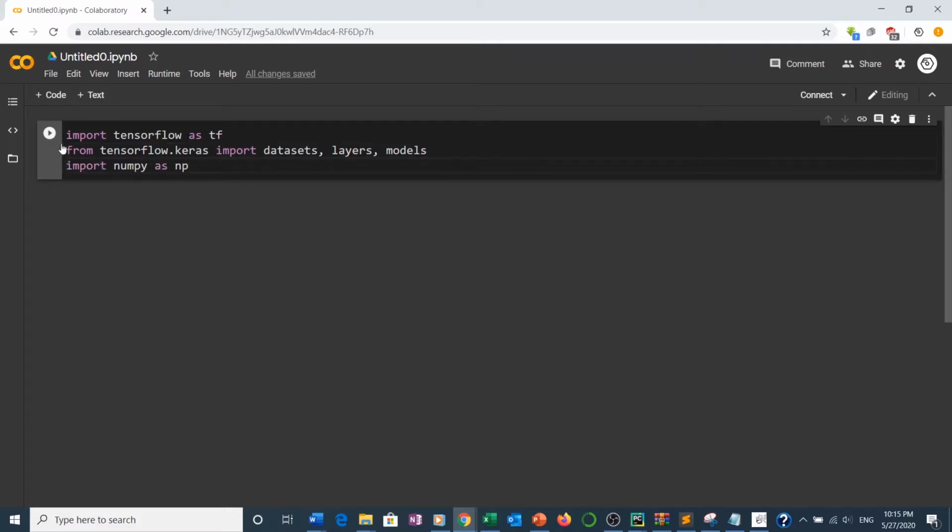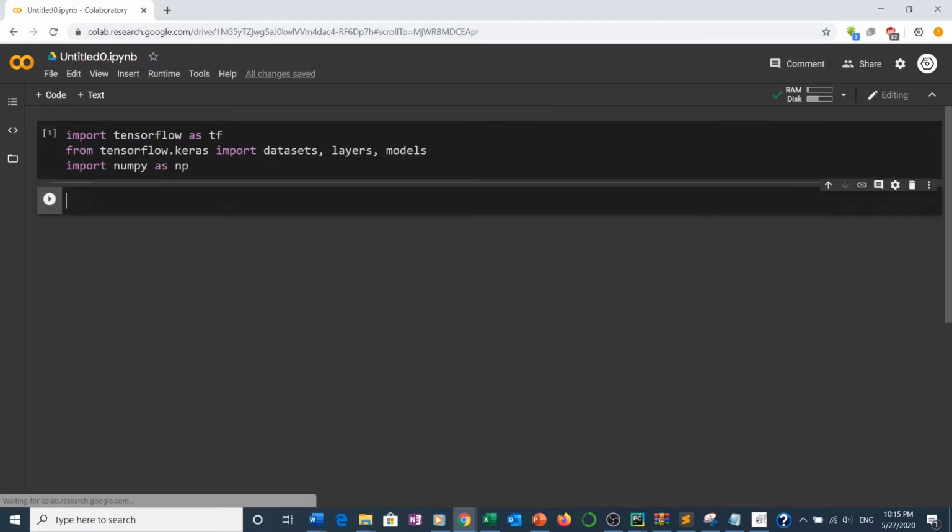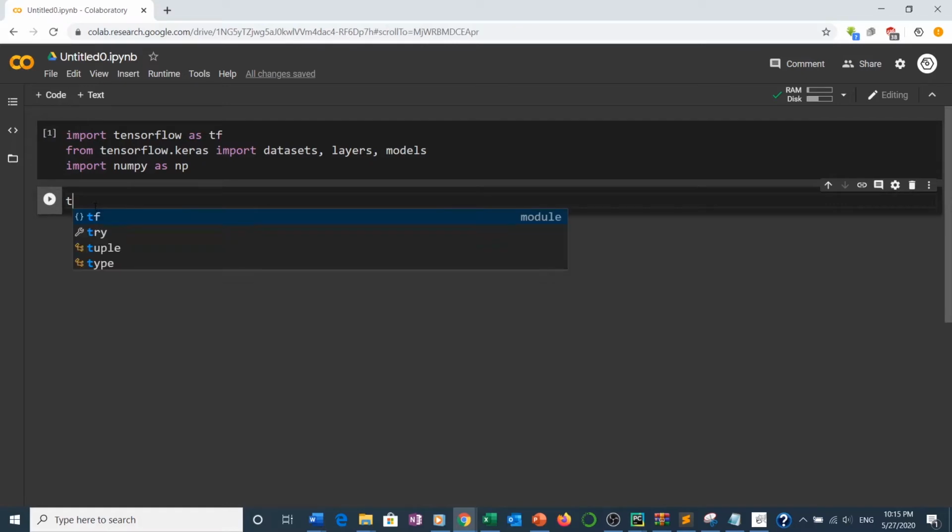Now to run the code, all you have to do is click on this run button on the left, and this will run the code for you. All right, perfect. So as we can see, the code ran successfully, and now I should have an autocomplete function. Perfect. All right, so let's first start by initializing our labels and our features.